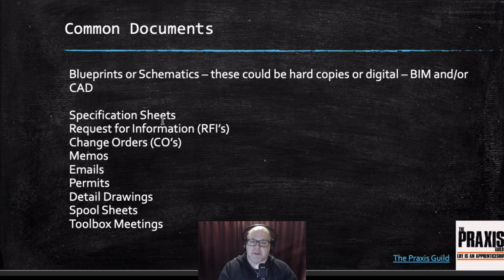Toolbox meetings is a common document now on most job sites, if not all job sites. A toolbox meeting is simply a document that we use to record our safety meetings, and those can happen every morning or once a week, and those are required to be on site in both hard copy and electronic copy. So those are some common documents that you may run into, and these are common documents that you'll need to begin using and being able to use effectively in what we need to do to get our job done.